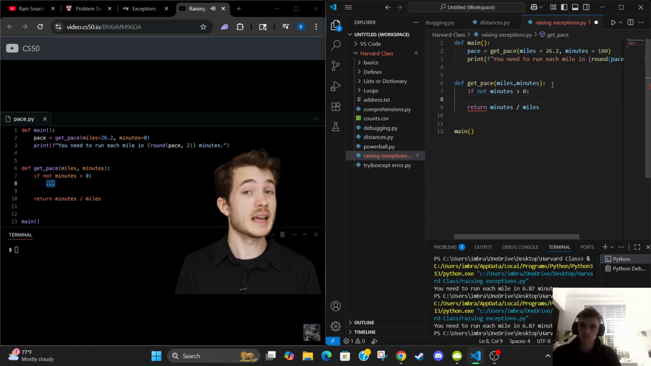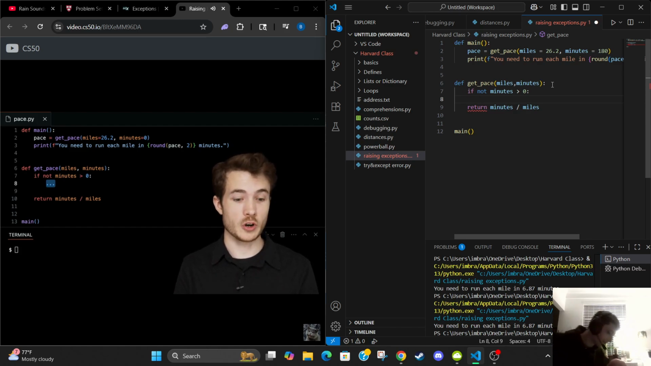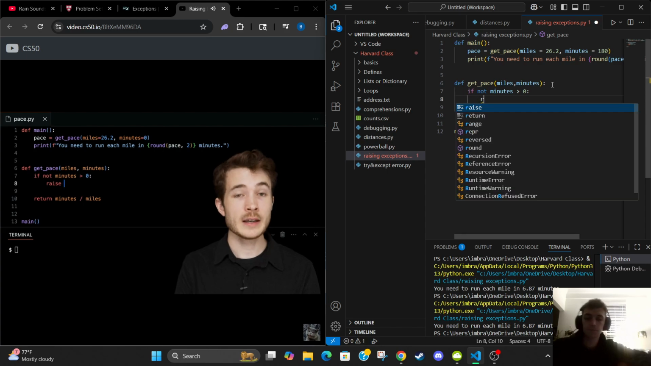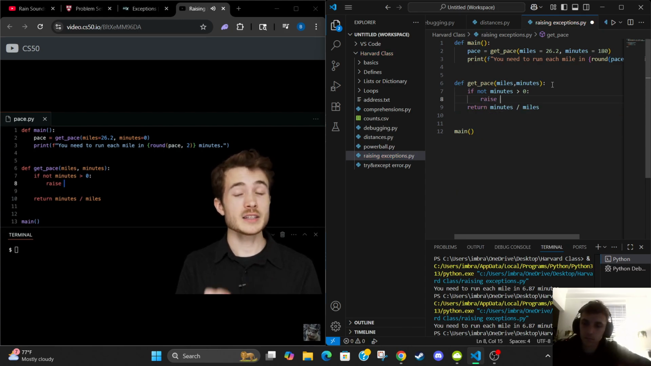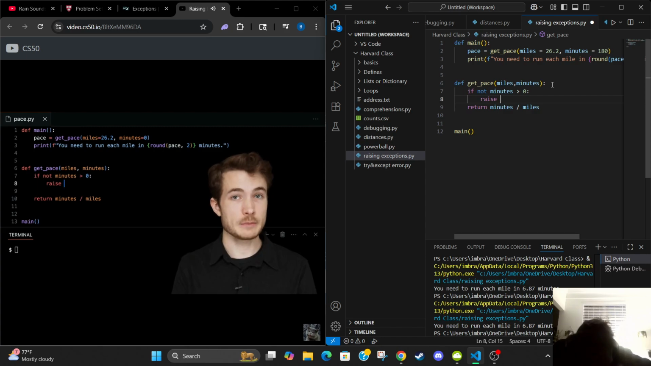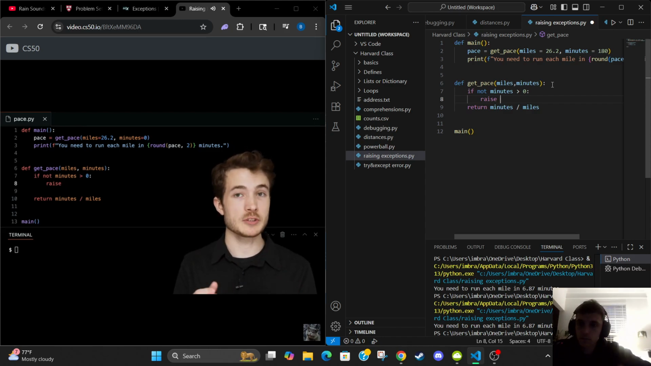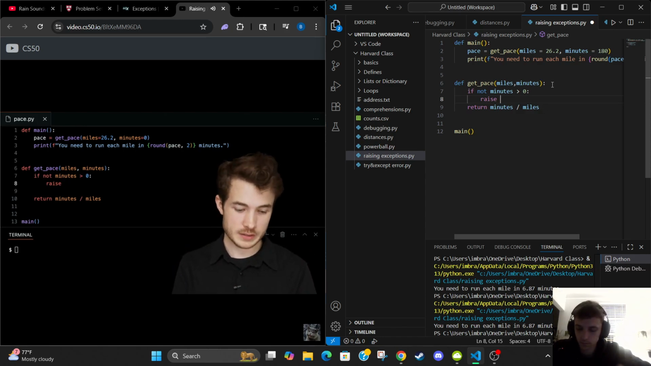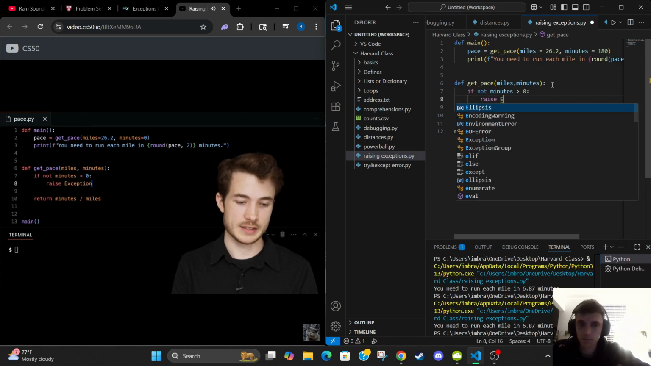You've seen how to handle exceptions, but you can also raise your own using this keyword Python has called raise. So I'll type raise here. And after raise, I need to type the name of an exception that I want to raise. If you look at the Python documentation, there are many types of exceptions for different scenarios. But the most generic of them all is this one here, simply Exception.